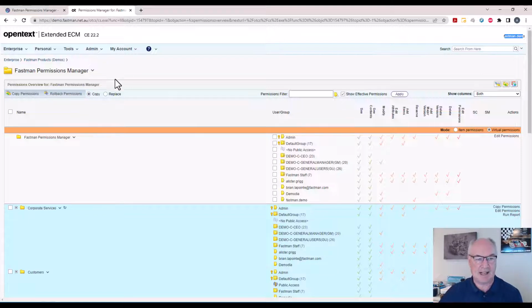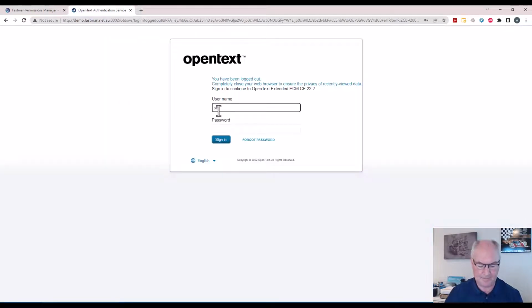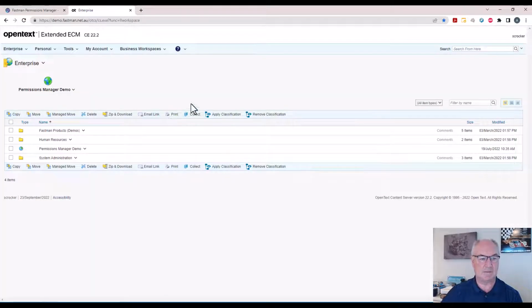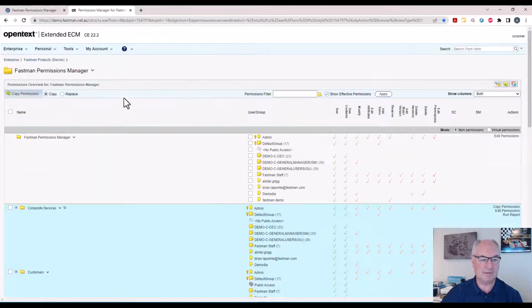Good, same standard stuff. Let's log out and I'll log in as Sam Crocker. Excuse the typing. I got that right. It's fairly convoluted. I'm now logged in as Sam Crocker, and I go across to my demo folder and run Permissions Manager. I'm already there, actually, the link takes me straight there. You'll notice no rollback. So very simple, very straightforward.